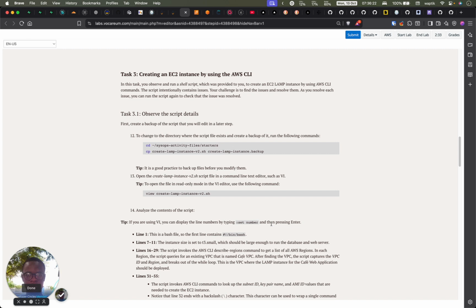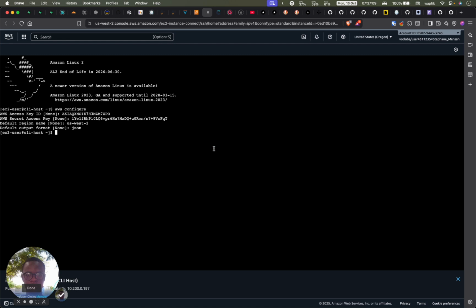Now, okay, let's go. Task 3.1. Observe the script details. First, create a backup of the script that you will edit in a later step. Step 12: to change to the directory where the script file exists and create a backup for it, run the following command. You cd into the sysops activity files directory and then copy the version 2 file, and rename it to create-lamp-instance backup. So cd sysops status.